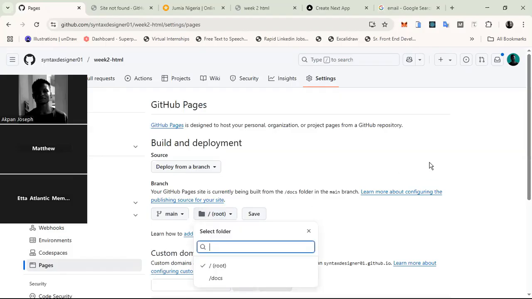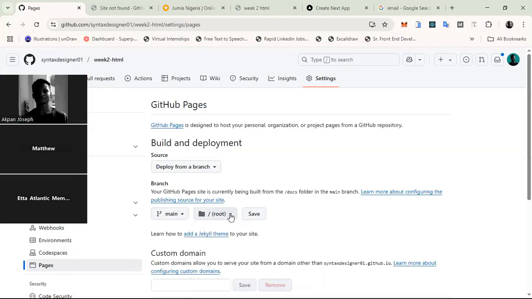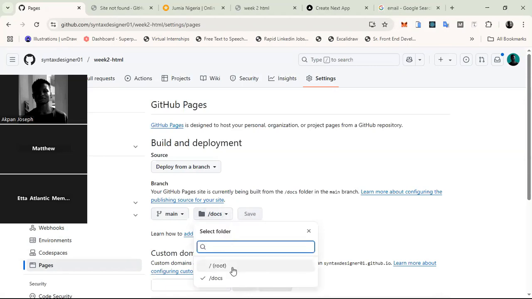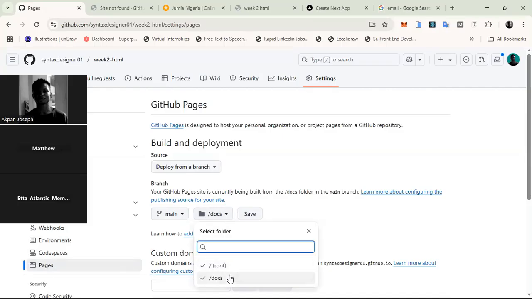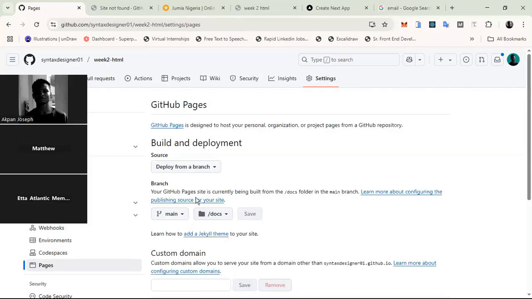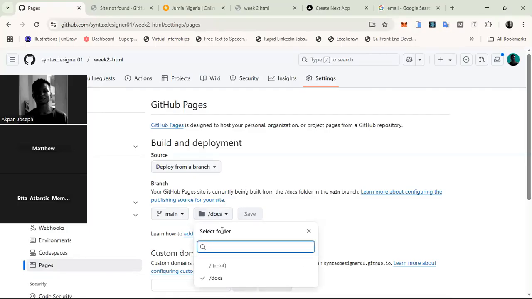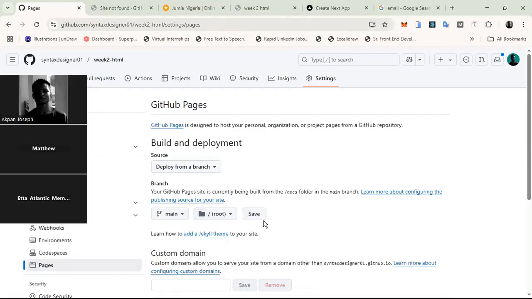Now, most times, I don't know why this is not working, but when you try deploying with root, it might not allow you at the first instance. So just deploy as docs, you understand? Then come back and refresh, and deploy as root. I don't know why, maybe technical issues with GitHub.